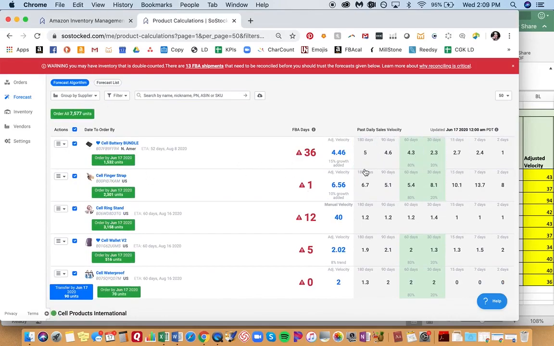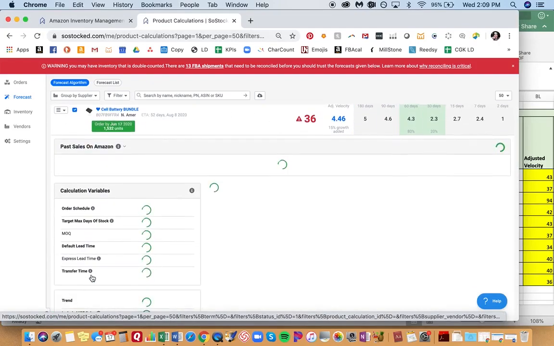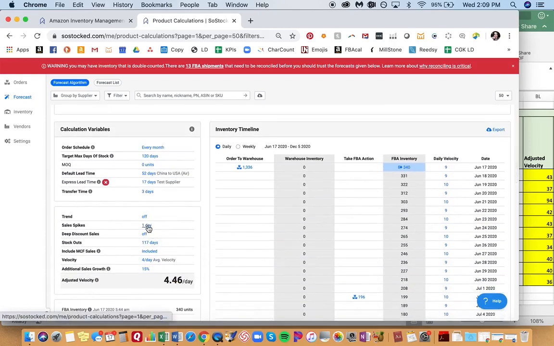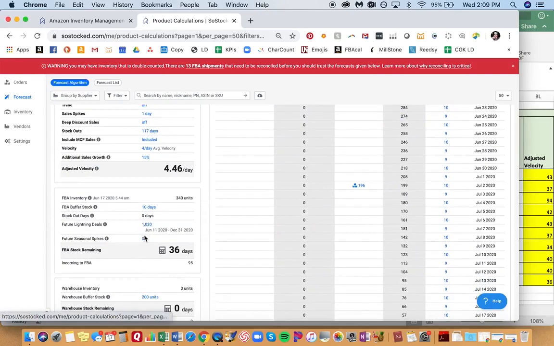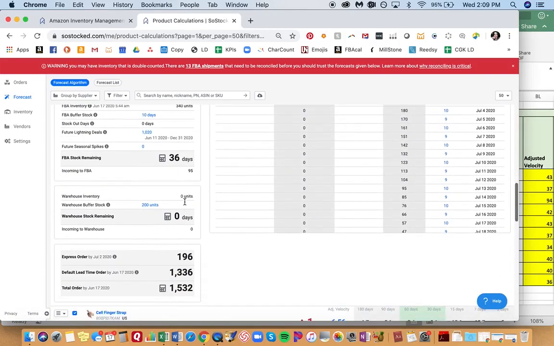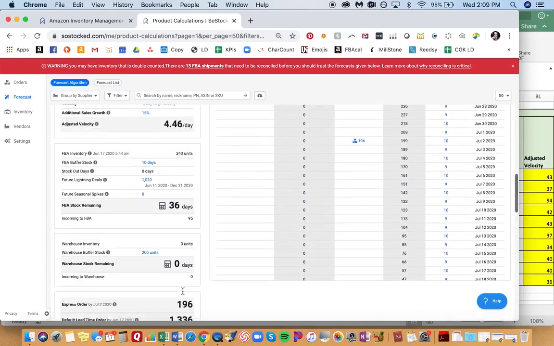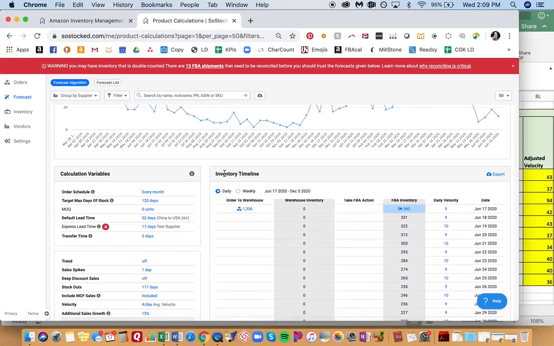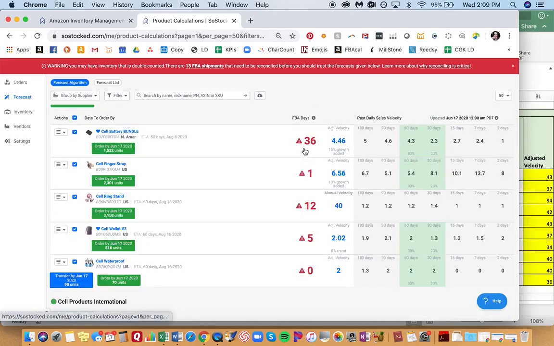So you will see that we have a couple of different methods for calculating velocity. There are a lot of things that we can add into it, such as being able to factor out stockouts, factor out sales spikes, add additional sales growth, add things such as lightning deals and future seasonal sales spikes, calculate any incoming shipments and any inventory in your warehouse, and then come up with a total order that is needed, and come up with an item that needs to be transferred right from your warehouse. And all of that is possible in our SoStocked software.